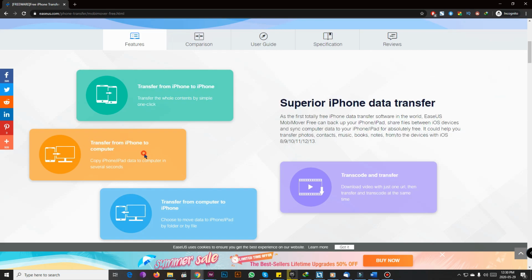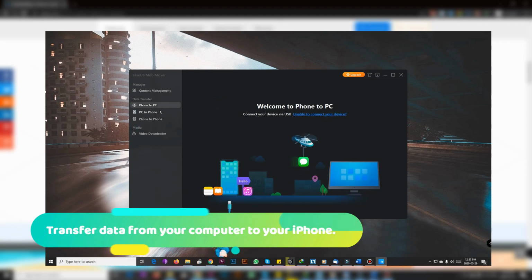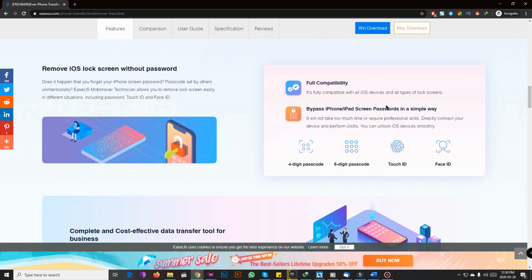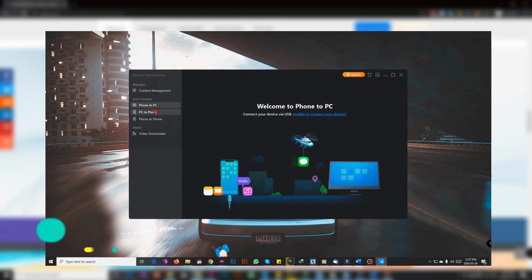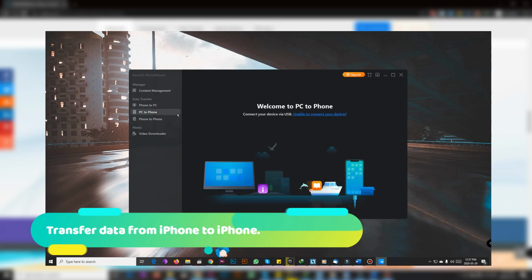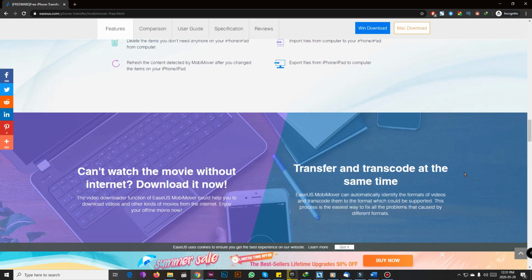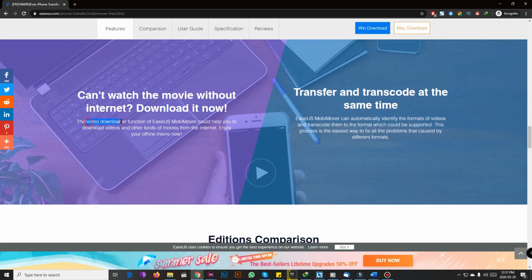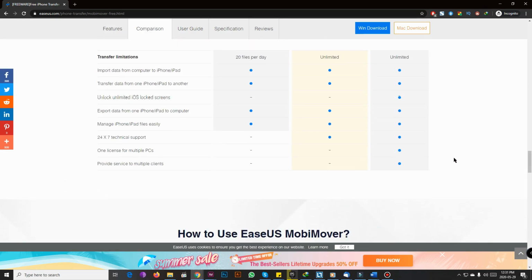So let's talk about the main features in MobiMover. Transfer data from your computer to your iPhone: this feature will help you to transfer files from your computer to your iPhone, your iPad, or any Apple device. Transfer data from your iPhone to another iPhone: this feature enables you to transfer data from one iPhone to another Apple device, which means you can one-click sync your contacts, messages, images, etc. from one Apple device to another.